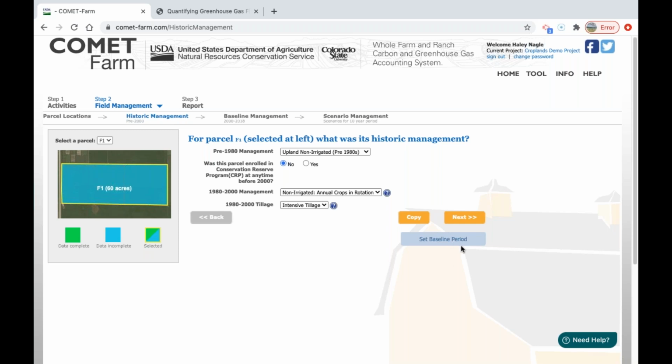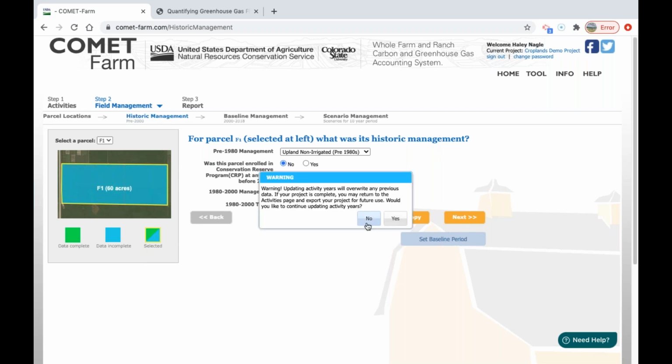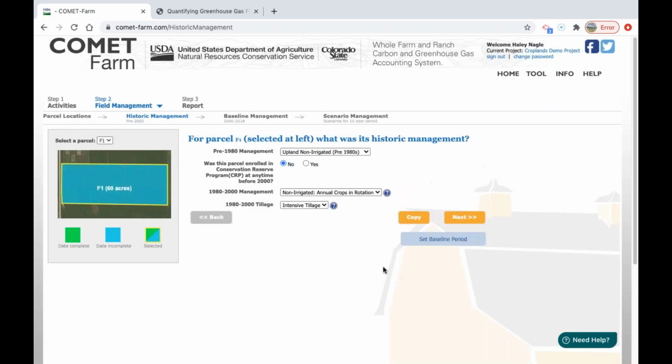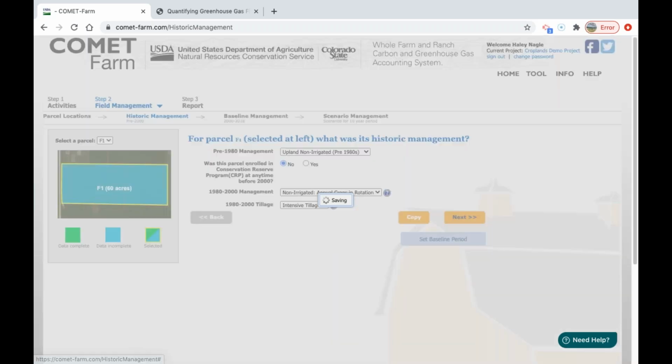But for example, your baseline period, like I mentioned before, is automatically defined as the year 2000 to the year before the current year, so 2019 here. If, for example, you would like to account for a change that you made back in 2015, you could modify this baseline, and I'm just going to show you for this. You could modify the baseline to when you wanted it to end. So if you made that practice change back in 2015, you could modify your baseline to end there. We're going to leave our baseline here for the demonstration project. So I'm going to select next.